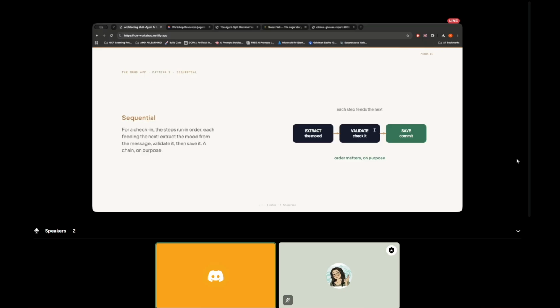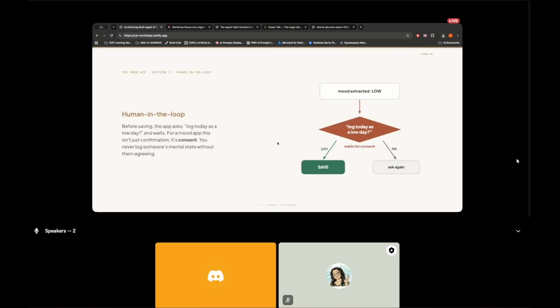Okay, so the order actually matters here because you can't validate and then extract and then save. The quality of the data that you're going to be saving is just going to be skewed, it's going to be wrong. Okay, so the output and the order actually matters in this case. Our next thing is the human in the loop.